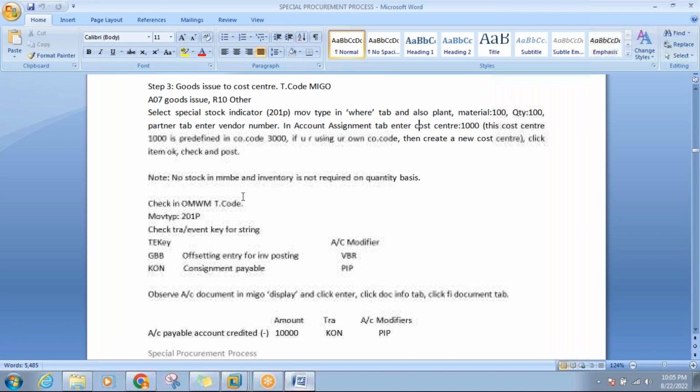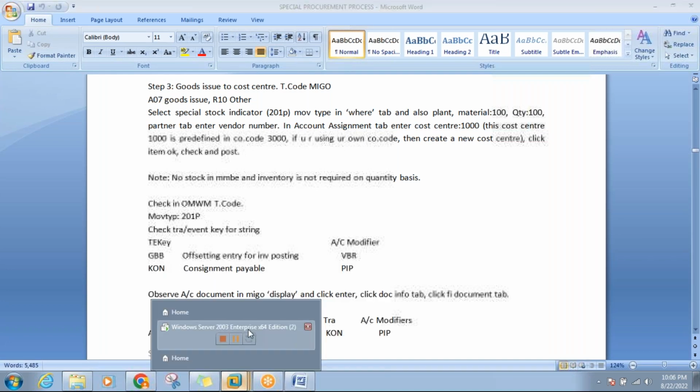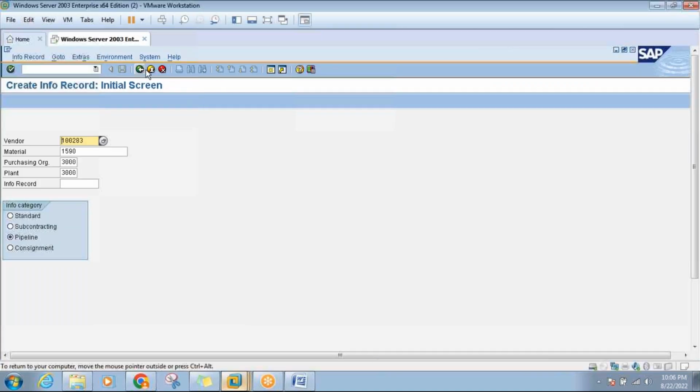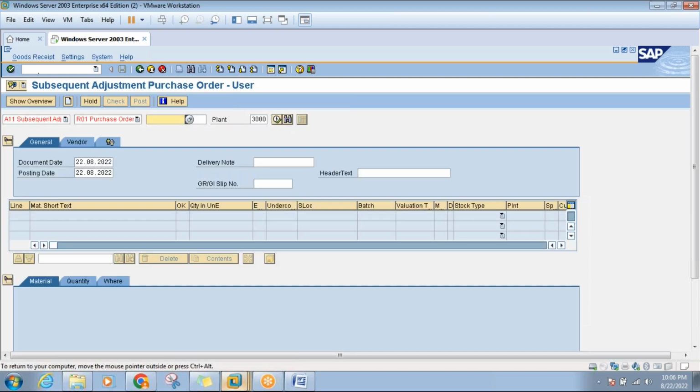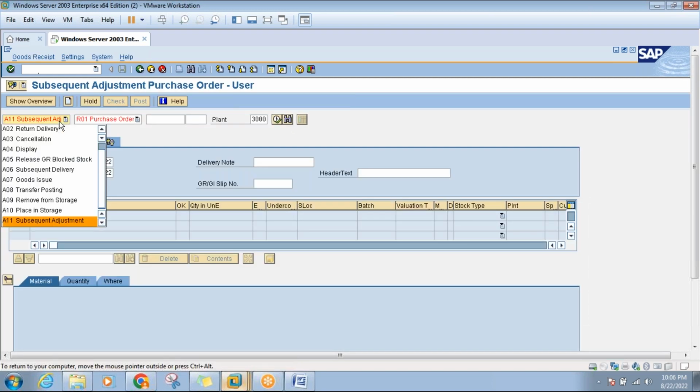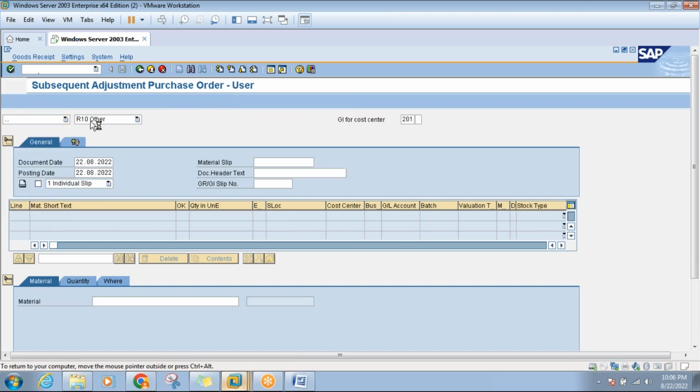Now, goods issue to cost center with the MIGO transaction code. So what I'm doing is MIGO, select A07. The interviewer will expect this. You need to tell MIGO, and here A07 goods issue, here R10, and here in material you need to give the material number.